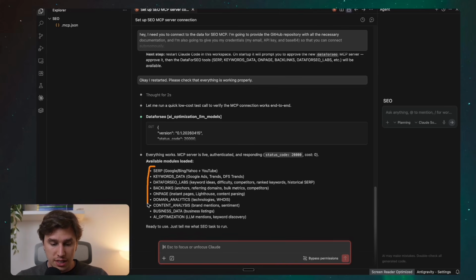So you see how many possibilities you actually have in here, right? Also using this, which is the AI optimization, which is LLM mention, keywords, discovery, and so on and so forth. So here you can play around with quite a bit, and the $5 that you received from the company are gonna help you to get started and play around for quite a while. Now, what are we going to build?